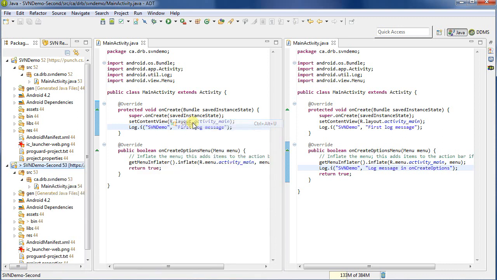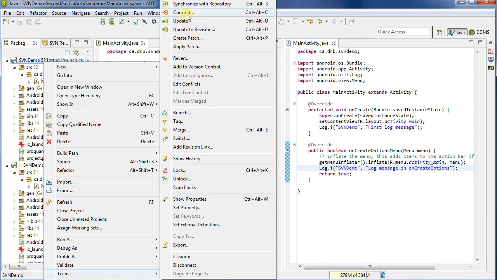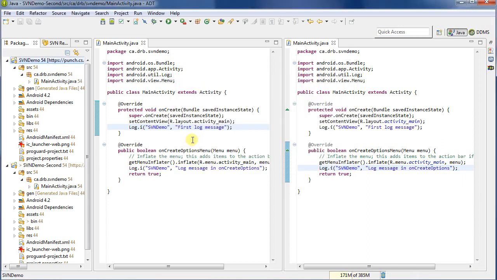I've not yet updated, so I could update here if I wanted to. Team, Update, and now it's going to tell me the project maximum version number that I've got checked out is 54. I can do the same thing at the top here: right click, Team, Update, and Lefty's copy is now going to update to 54. So what did we do? We changed in one, we updated the other, and so forth. So that's the basic no-conflict change.